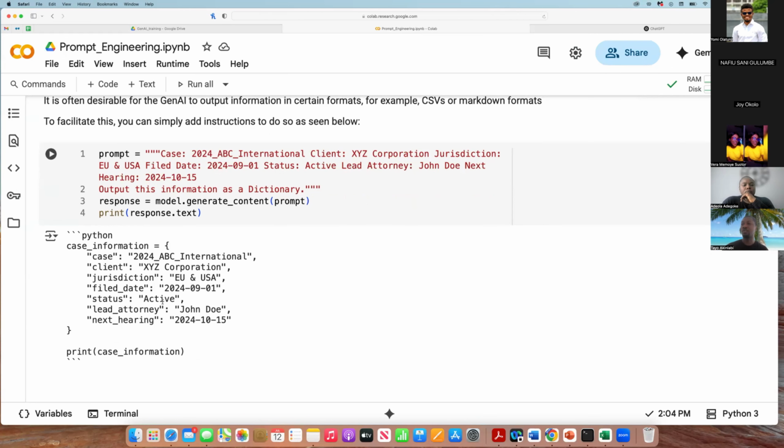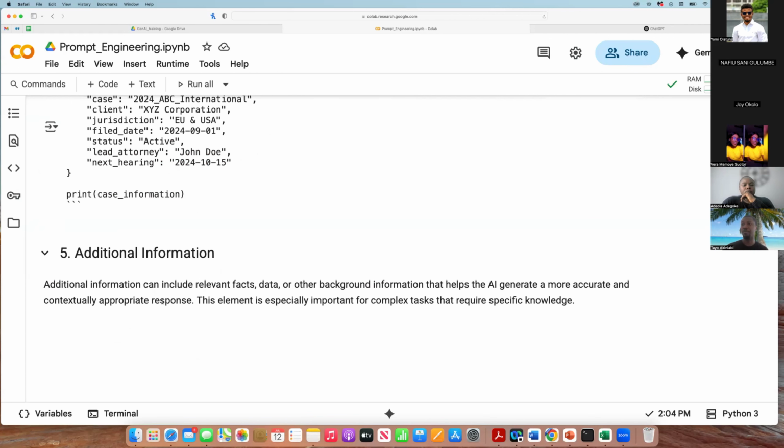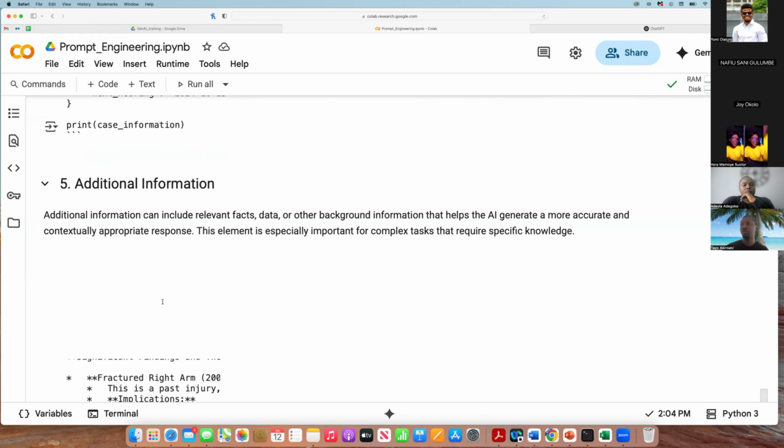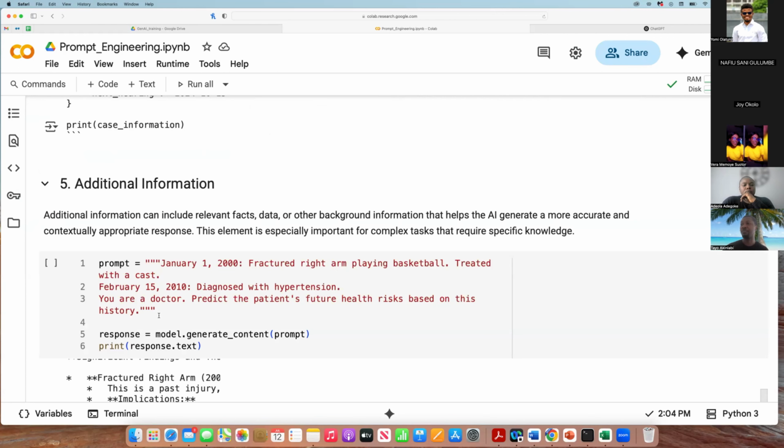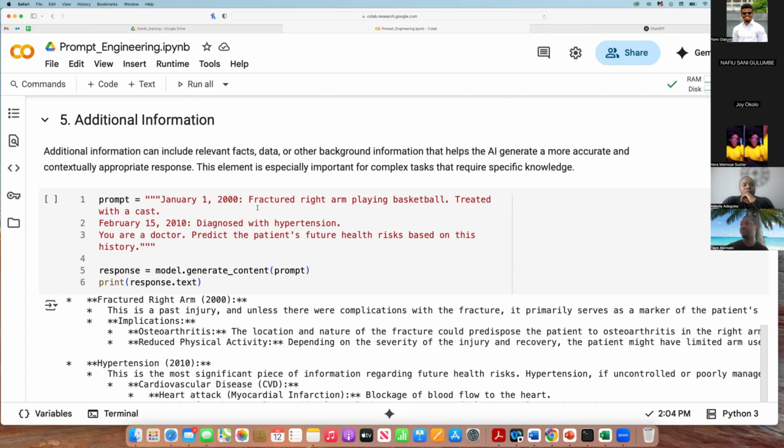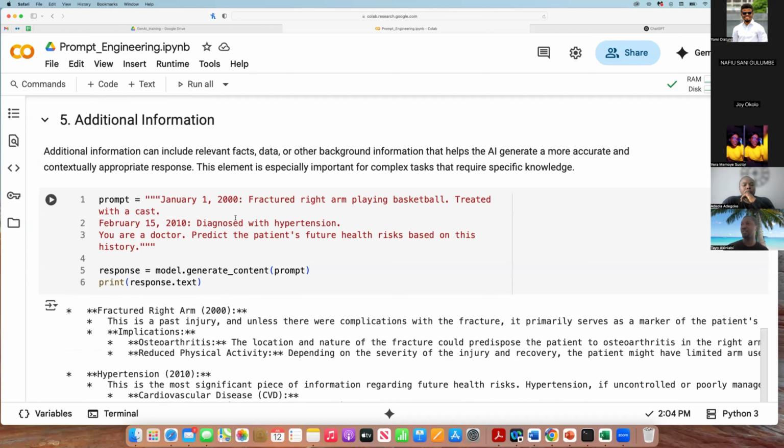So let's go to additional information that might be helpful. So here I also gave it some information. January 1st, fractured right arm, treated with a cast. And then I said, you're a doctor, predict the patient's future health risk based on this history. So I gave it a persona, right? And then I gave it some instruction on what it should do. And then I gave it the information.